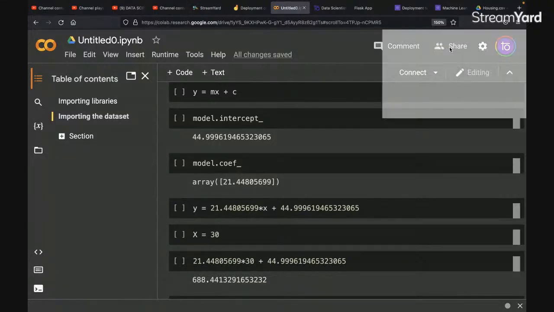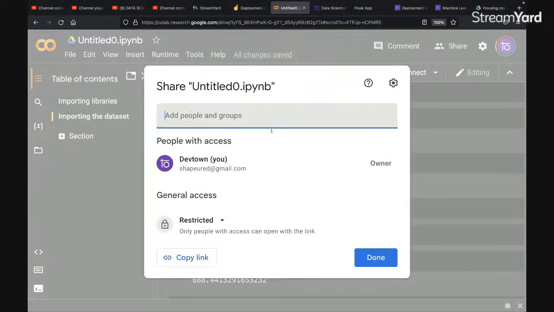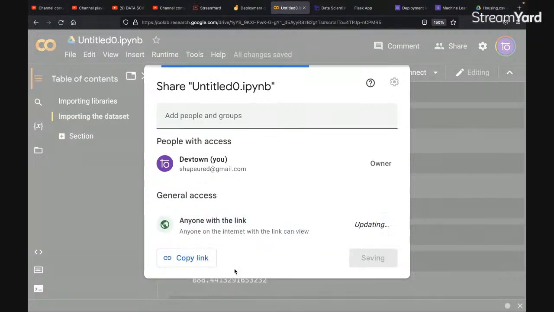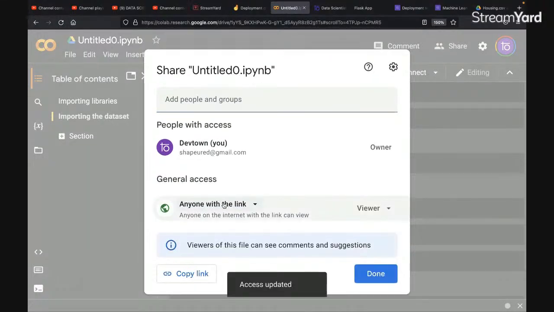Click on the share button, and before you copy your link, kindly change this general access from restricted to anyone with the link. If it's still restricted, we won't be able to review your work. So kindly change this to anyone with the link, then copy the link and paste your link over here.